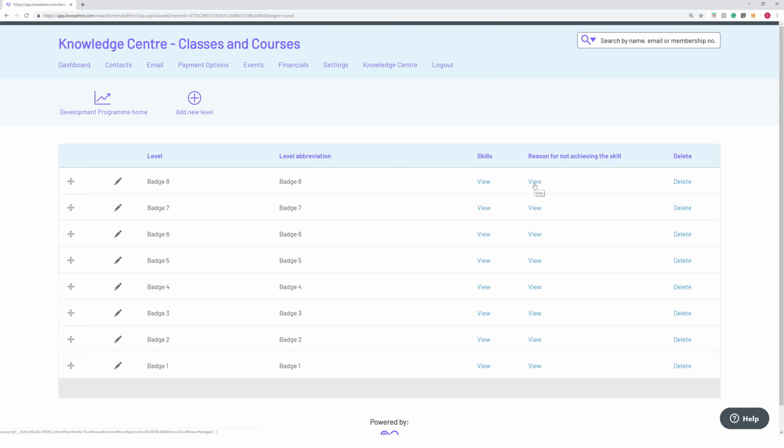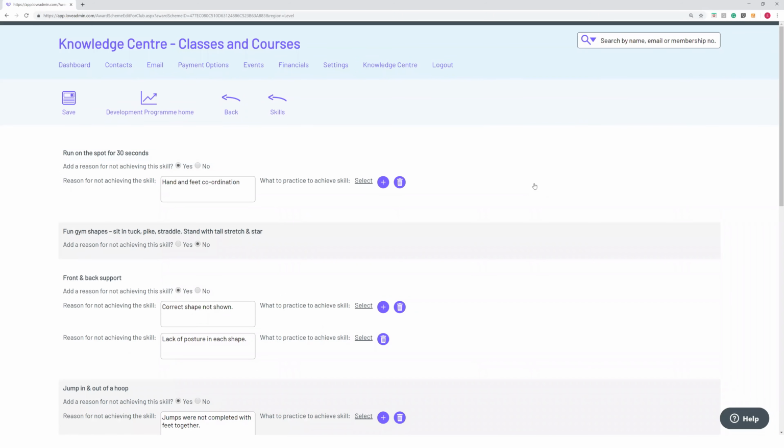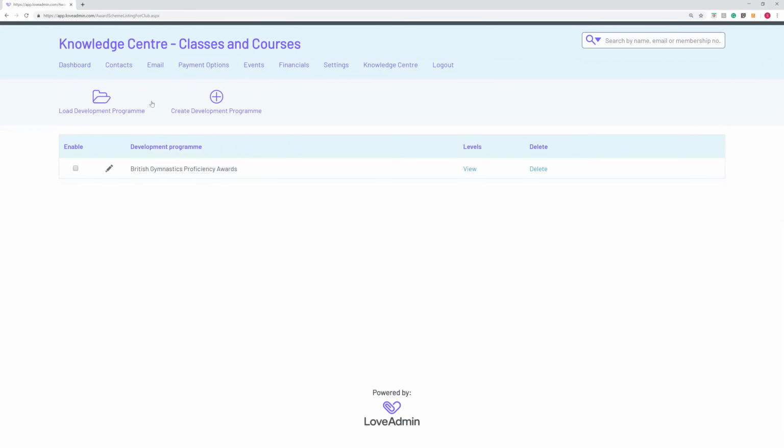Part of the development program is not just being able to see what level they are, what skills they're working towards, but also whether or not they're able to pass that skill. So what you can do is build pre-canned reasons for not achieving a skill with suggestions on what that student can practice in order to pass the skill the next time. I'm going to go back to the development program home because we will be going over these in more detail as we start to create our own development program.